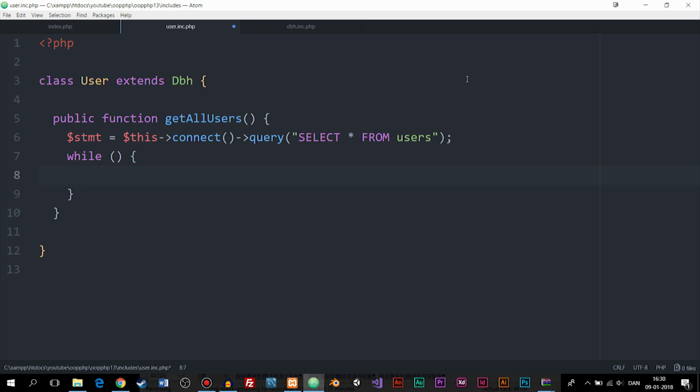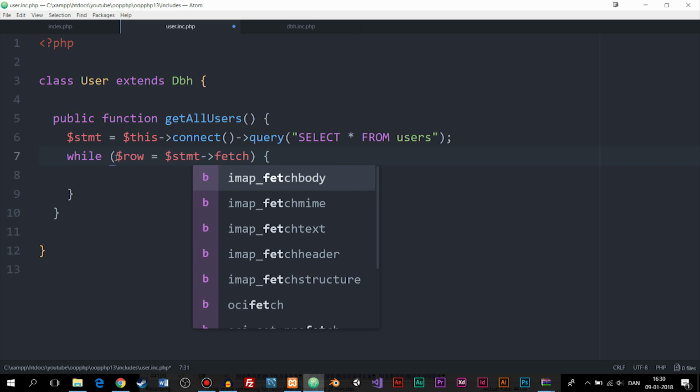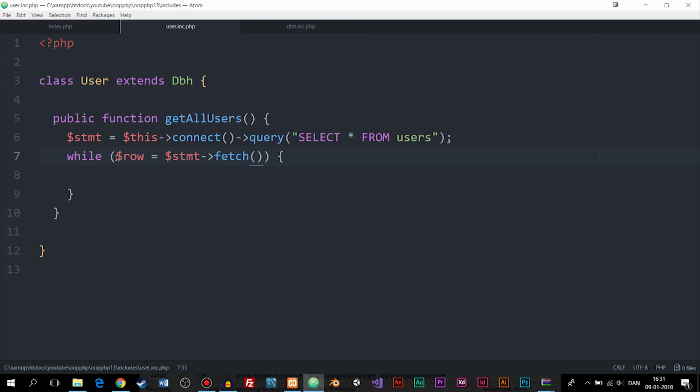And inside the parameter of the while loop, I'm just simply going to create $row, which is going to be set equal to the data we get from the query inside the database. So we're going to say variable stmt. Then we want to fetch, or run the fetch method. And this is basically all we need to do.